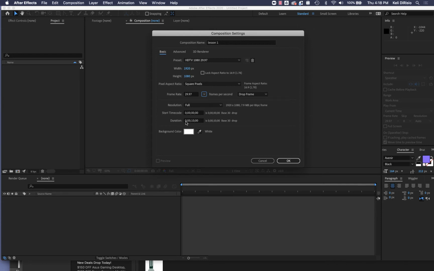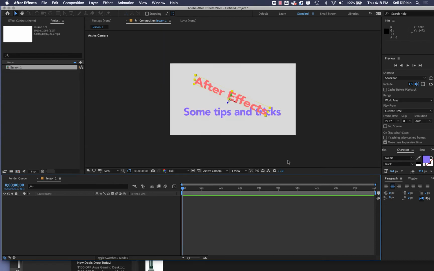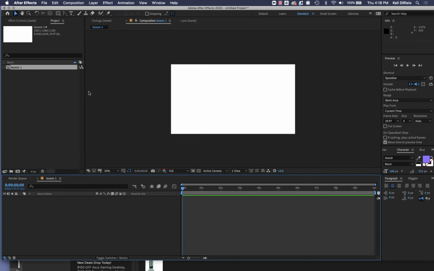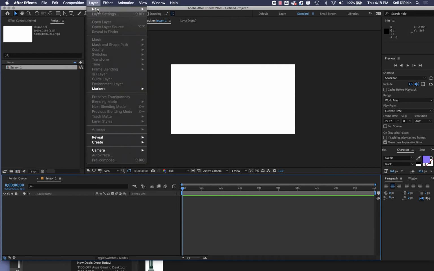And down here, these 4 numbers are hours, minutes, seconds, and frames. Background color really doesn't matter because we're always going to add a shape into our background. We're going to add a solid to create its own layer. The reason we do that is if we want to do something special to that background, we don't have to worry about adding it later. So you can see my composition over here. That's that blank background.